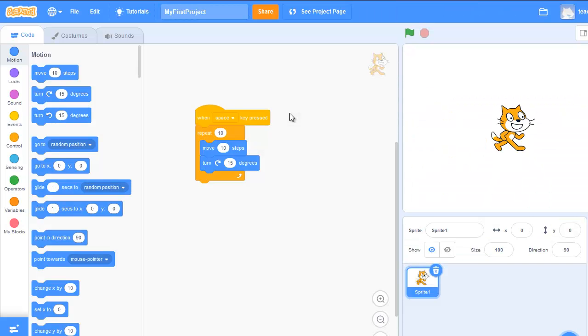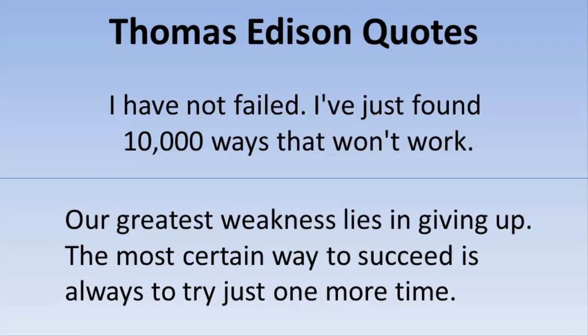Scratch is a very easy language to get started with, but it's also very powerful. You can do a lot of neat programs in Scratch. Look at code that other people have created. Try things on your own. Try some more, and try some more. Notice the Edison quote up on your screen. He tried a lot of different ways, figured out what didn't work, and eventually he found a lot of things that did work, including the light bulb and a lot of other neat inventions.